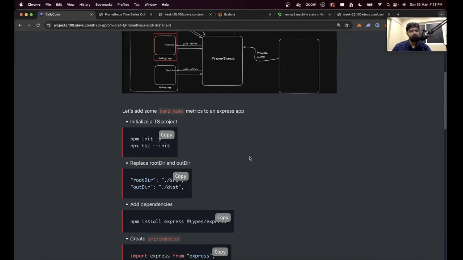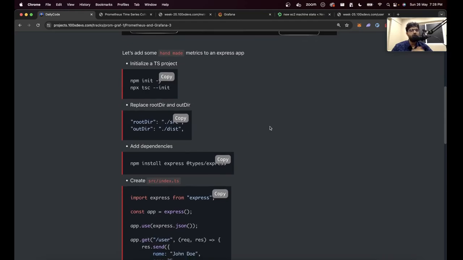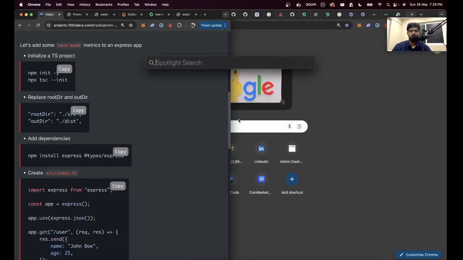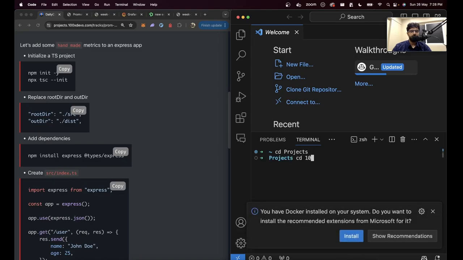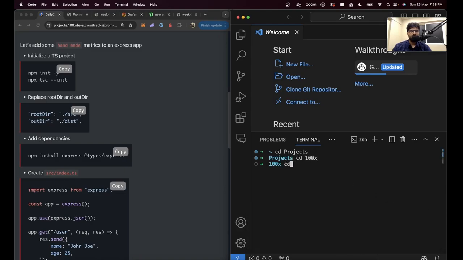First thing we have to do is initialize a TypeScript project. So if you want to follow along, create an empty TypeScript project. Let me pull this on the left, open Visual Studio Code on the right, and create a fresh folder called week 26 live, and open this in Visual Studio Code.